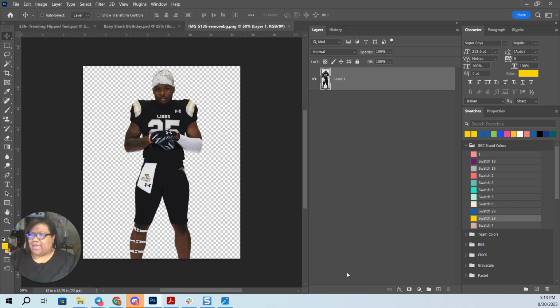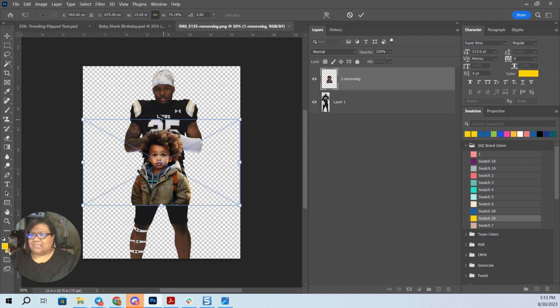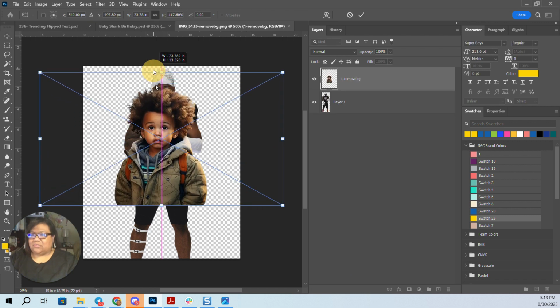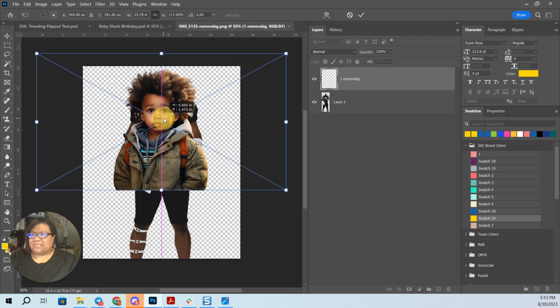Okay, so then I want to go to my photo, and I'm going to go ahead and change this photo out. I'm going to put my little boy in here, and this is just one of my AI generated little boys.